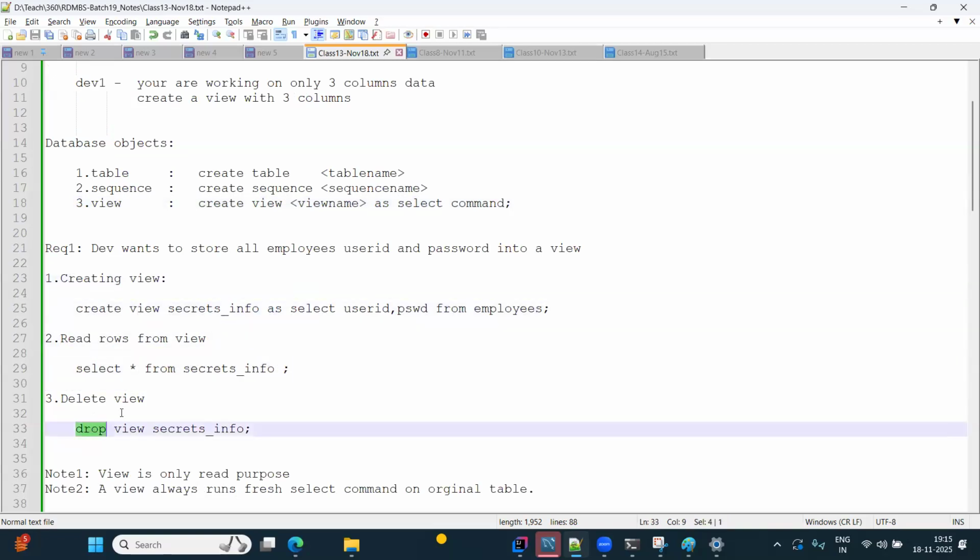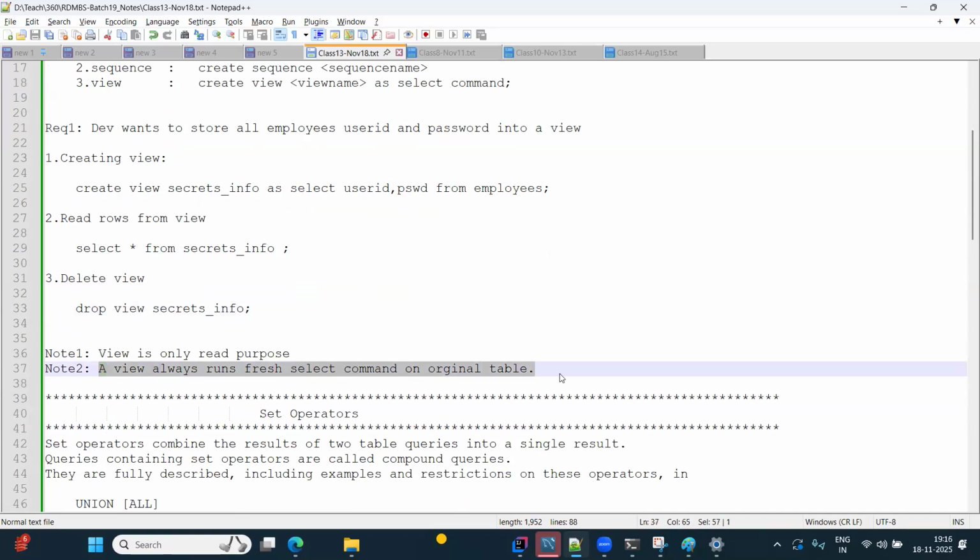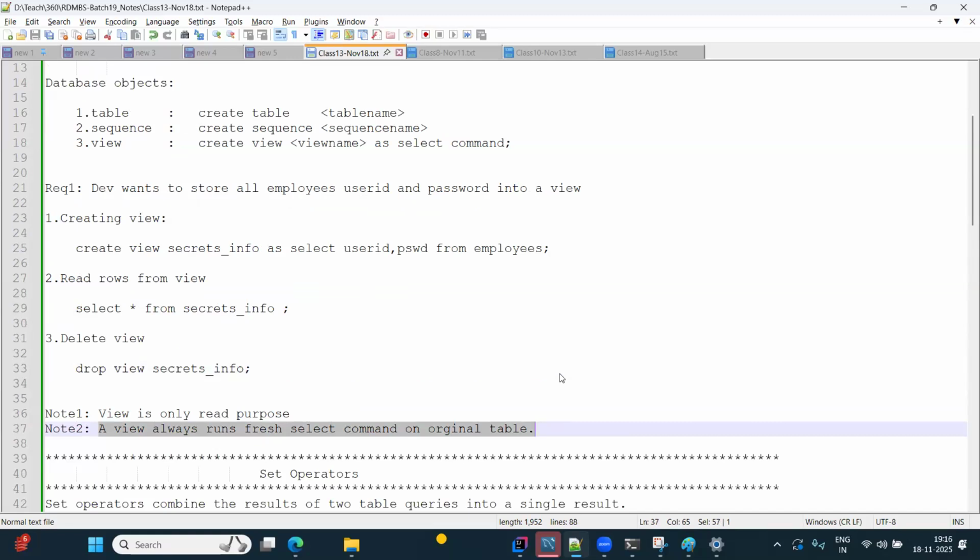And I think I have not explained how to drop a view also. Syntax is drop view name. And the note, guys: a view is only for read purposes. You cannot do other operations. One more thing: a view always runs a fresh select command on the original table. It means if the original table gets modified, then your view also gets modified. That's the summary that I want to give you.